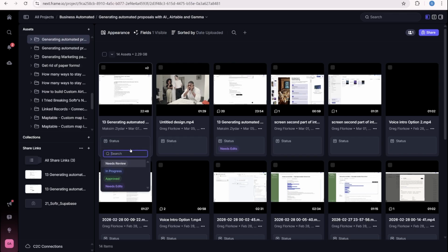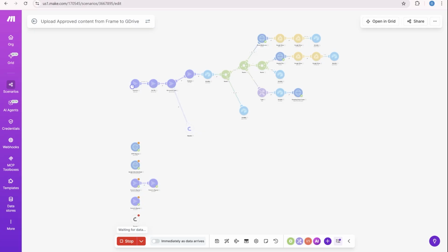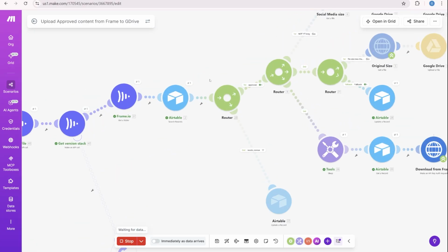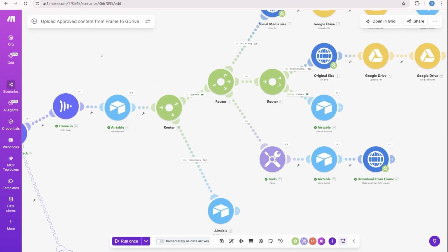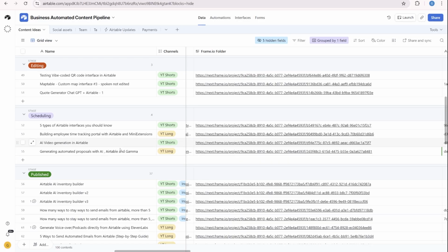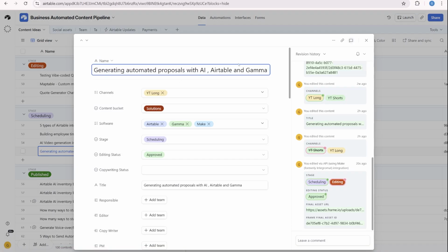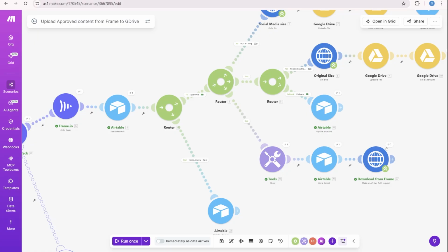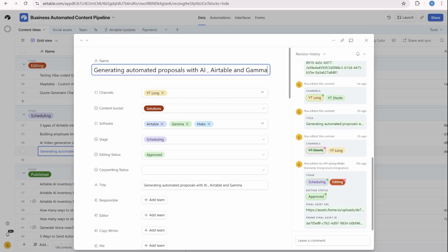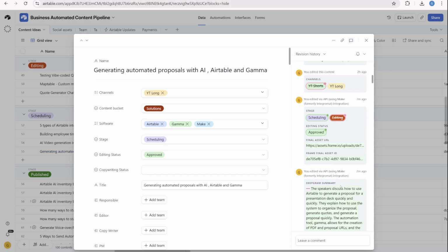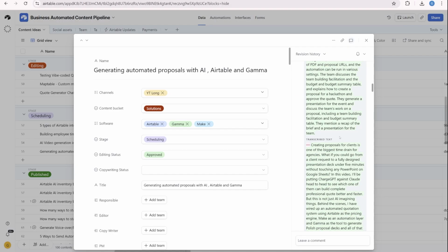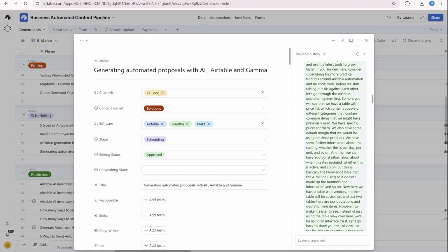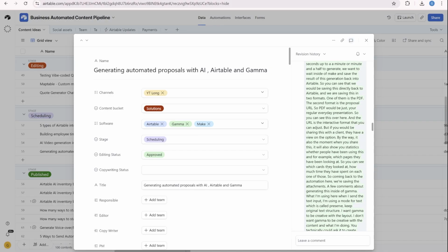All right, so let's approve this version over here. All right, so we have triggered the full scenario, and we can see that we have just updated the status of this latest video about generating proposals with AI, Airtable, and Gamma. We can see that this was just updated here. And we have also triggered another scenario, which is my custom scenario that adds transcripts to the ready-made video. All right, and here from a separate scenario through a diagram, I have a summary of this video and transcript, which will help me later with making social posts and so on.